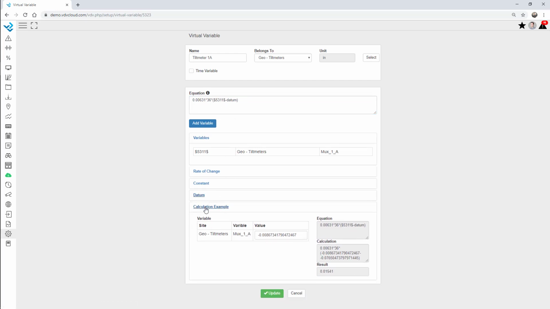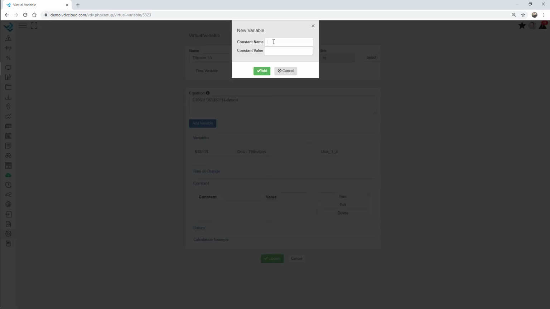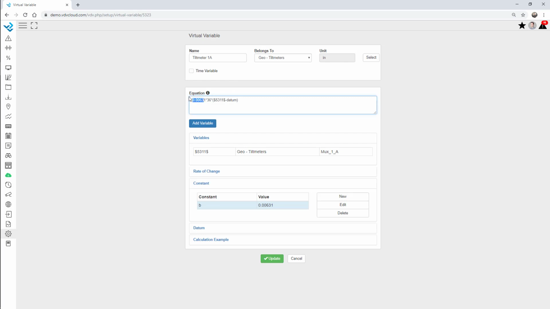If it's a complex calculation, I can do constants. I could actually take this here to create a new constant, and I'll type it here as a b. Then, instead of typing in the value, I can just have the constant here in the equation. I can also do a rate of change, so if I activate it, in this case, it'll take a current reading and do a difference between the current reading and the reading 24 hours ago and plot that. Then you would see the change in value for the last 24 hours.